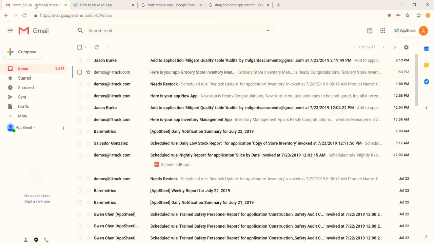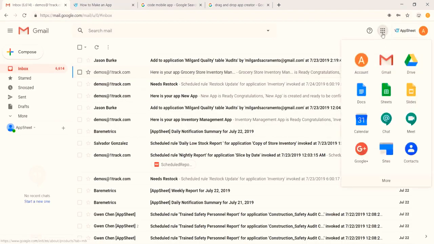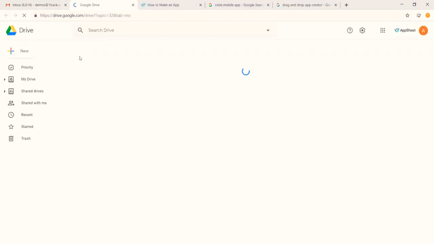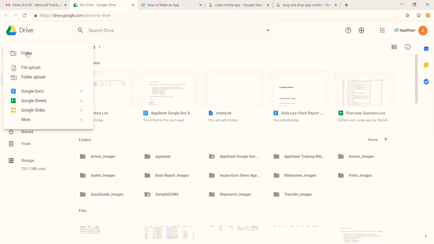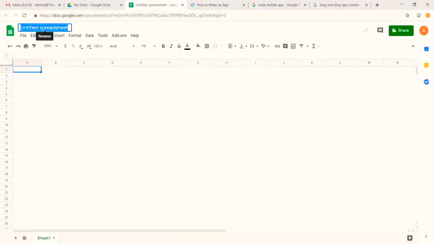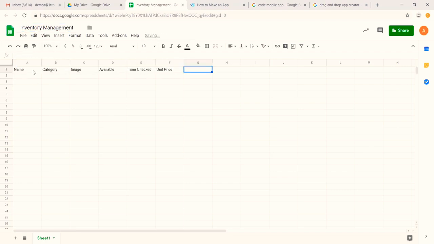To do so, let's head over to Google Sheets. So we'll pull up our drive. Let's open a new sheet. And let's go ahead and call this Inventory Management. I'm going to go ahead and label the first row. Now what AppSheet does is it takes your first row of data and it uses this in the logic of the app to understand which fields are important.